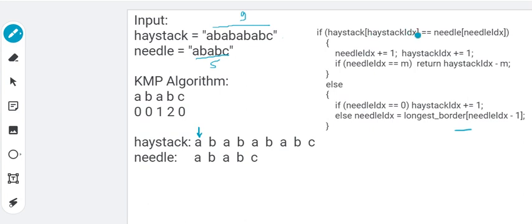Say this is the haystack idx and this is the needle idx. In short, this is the text pointer and this is the pattern pointer. Right? Since this is matching, we'll be incrementing both by 1. Again, this is incremented. This is also matching, incremented. Now here you can see that A is not matching with C. Right? Here the pattern pointer is not equal to 0. So that's why what we'll be doing is needle idx is equal to longest border of needle idx minus 1.